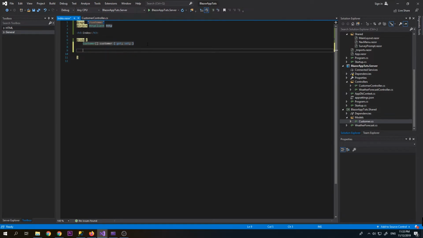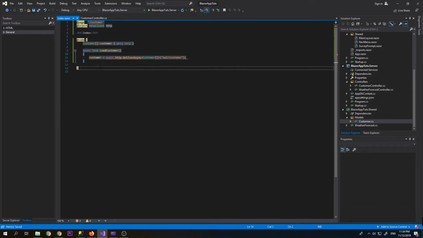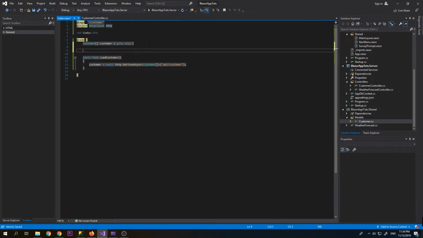The next thing we need to do is an async Task LoadCustomer, where we will assign a value to our customer variable, which comes from await Http, and then we call GetFromJsonAsync of the Customer array type, and we call the URL, which is api/customer. But this LoadCustomer will not be called upon loading of this page, so we need to call it in OnInitialized.